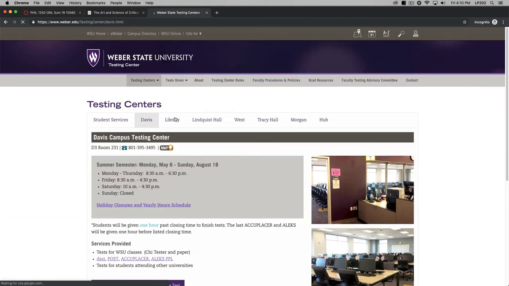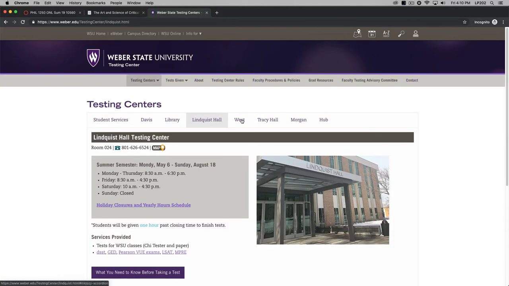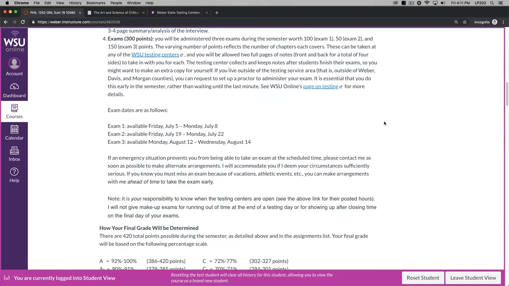As you click through here, you'll notice that the different testing centers have different hours. These hours are not the same as they are during the normal school year. So, it's your responsibility to know when the testing centers are open so that you can take your exam on time. If there's an emergency that prevents you from taking an exam, please contact me as soon as possible to make alternate arrangements. I will accommodate you if I deem your circumstances sufficiently serious.